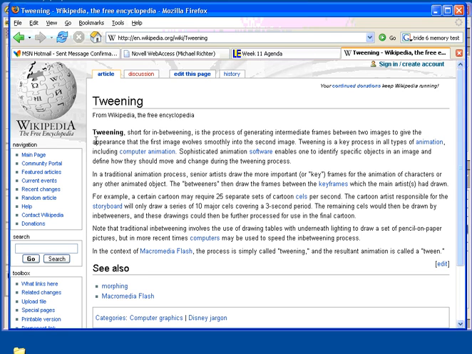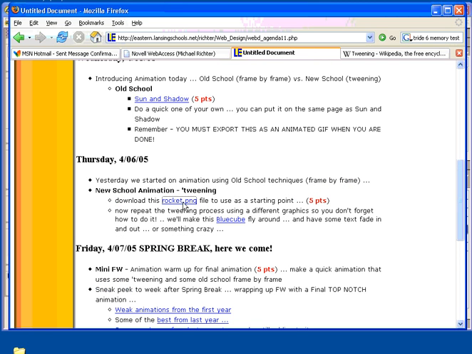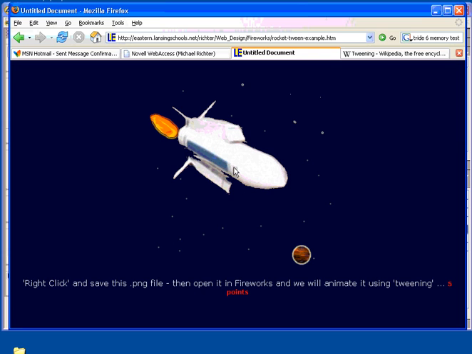And the history of this you can read right here from Wikipedia. In traditional animation, when you had artists drawing everything, the senior artist would draw the more important key frames, and then you'd have the betweeners, or your apprentices, that would draw all the frames that would fill in between. So what we're going to do is take this rocket ship here and give it an illusion of flying through outer space, have the planet move a little bit, have the star field move, and we'll do all that animation using tweening.